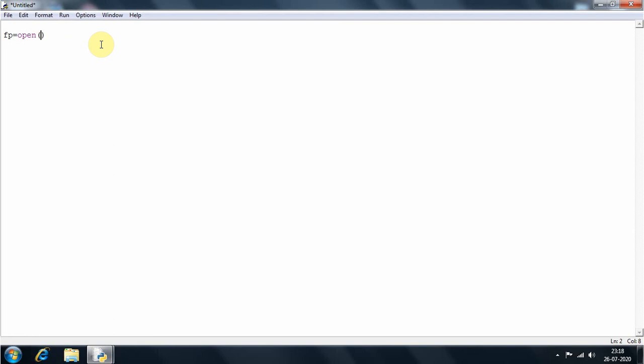The file name is python, so I will write python.txt. Don't forget to write txt, otherwise it will throw an error. And I have to mention the mode here. I will mention the mode as r, that is read. So this is the first line.